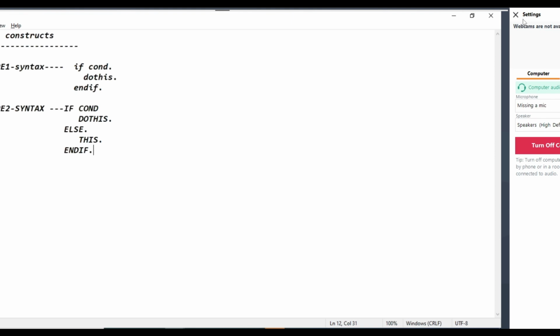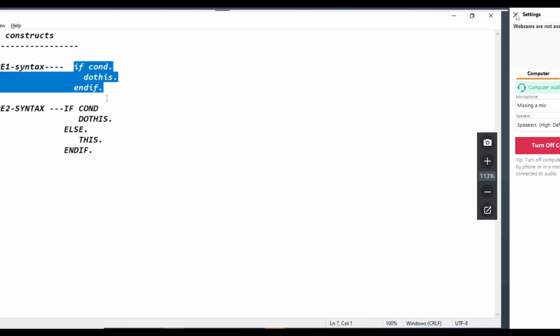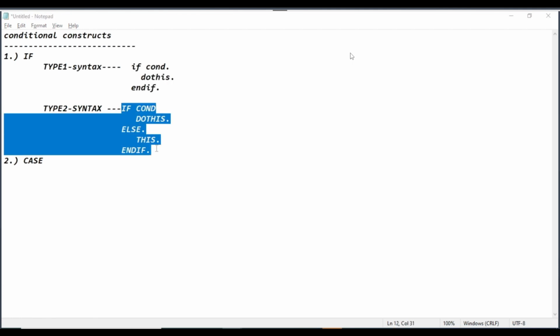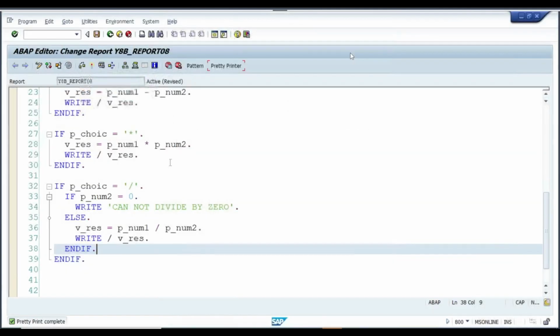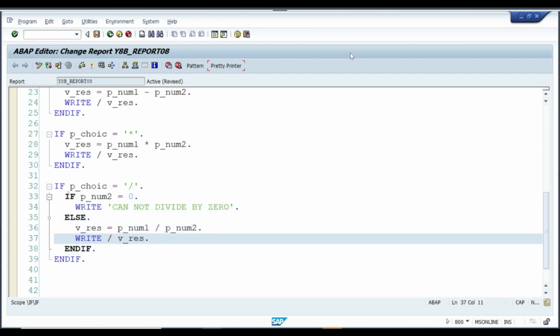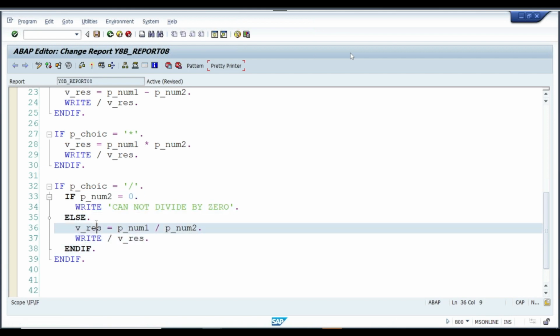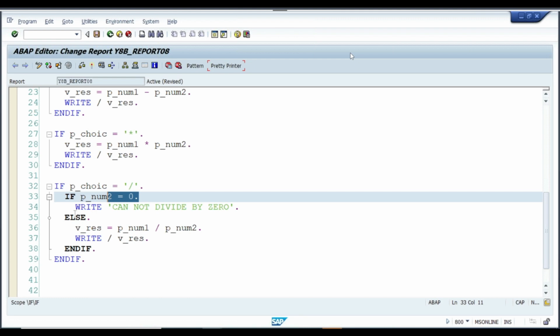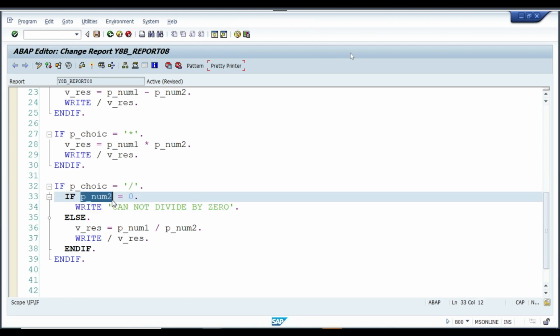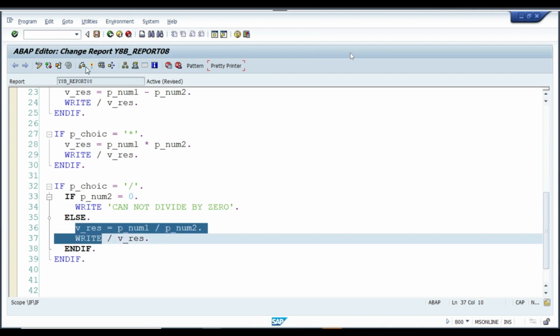So program to program, how we handle the cases will be different. In some cases, if and if is enough. In some cases, if, else, and if. Here my program is not able to judge what to do when zero is coming, so I have handled it with if, else, and if. If something is going wrong, do this, else do this. If the user enters 0 in num2, I cannot divide. If the user enters some other value in num2, go here and execute. Check the syntax, activate, test it.